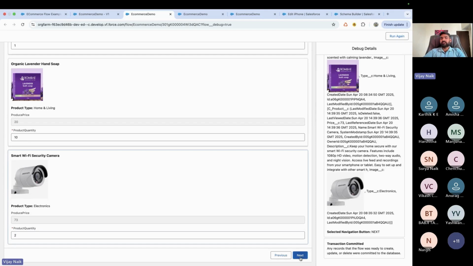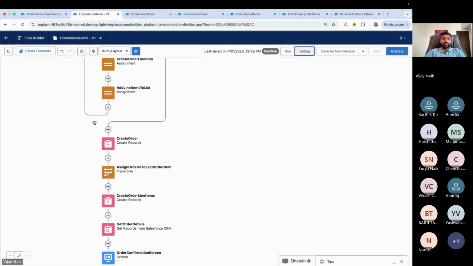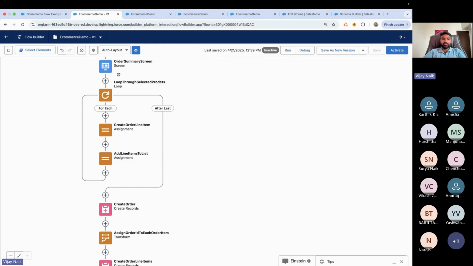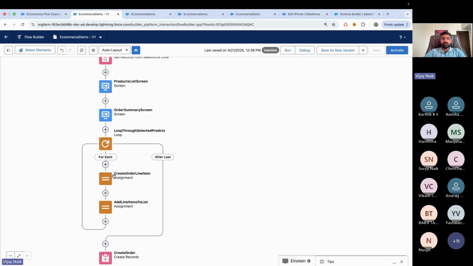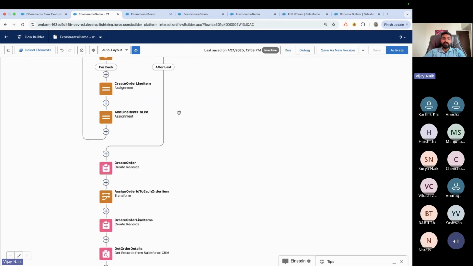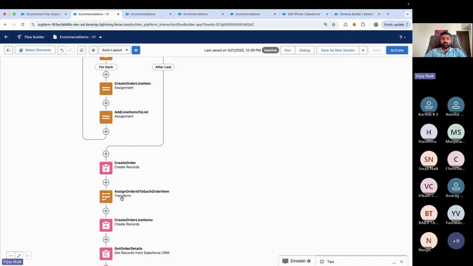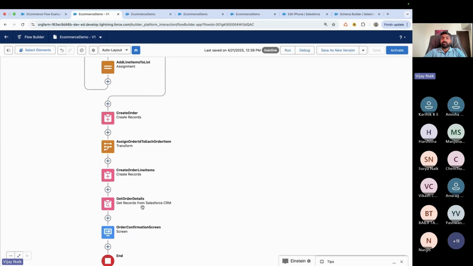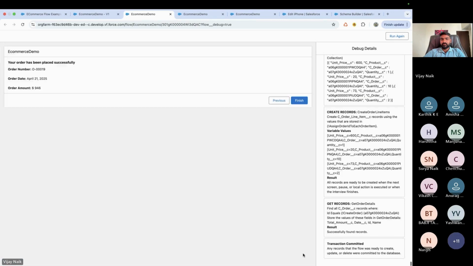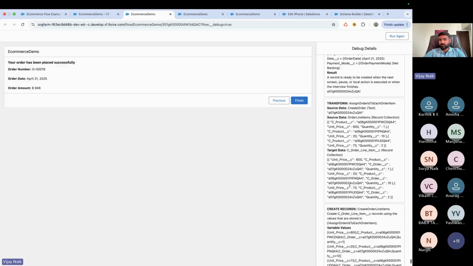And when I click next, what is going to happen? It is going to extract. So till here, we are here, right? Order summary screen. So now it is going to extract all the order line items, and then it is going to create the order. Then it is going to assign the order ID to each order line item, then create the order line items, then get the order details, and then display, right? So that is what is happening in this last step. So when I say next, you can see the order is created, and we can see what all happened, right?